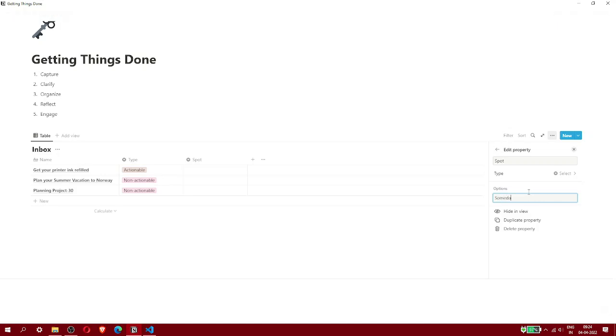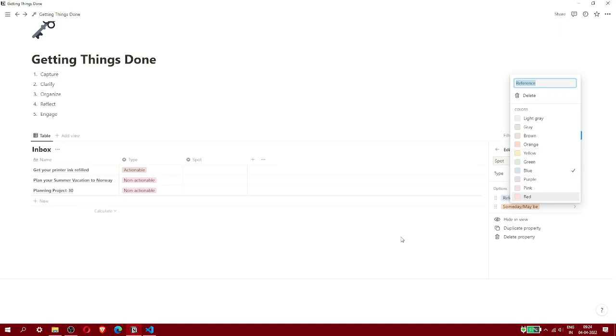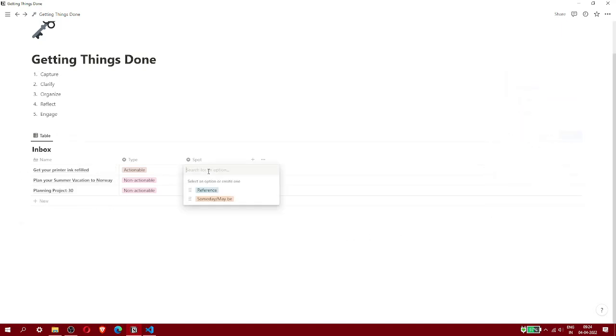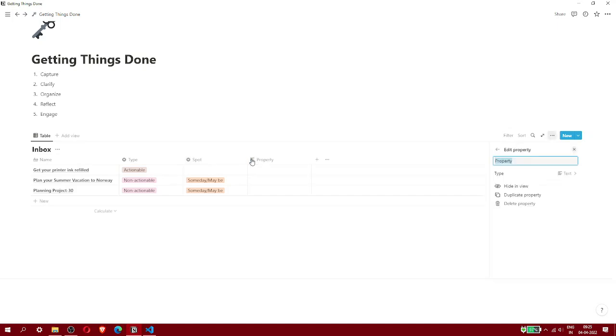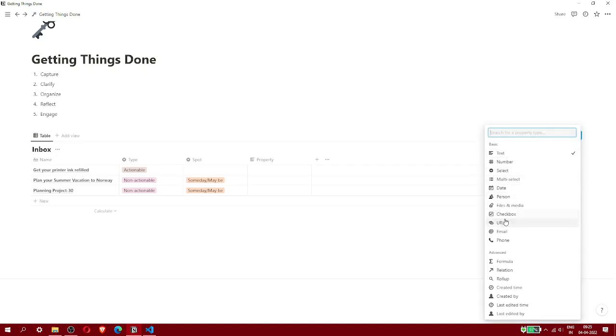or maybe something is not necessarily actionable. If it is an actionable item, then we're going to question what is the next step. Will it take less than two minutes?